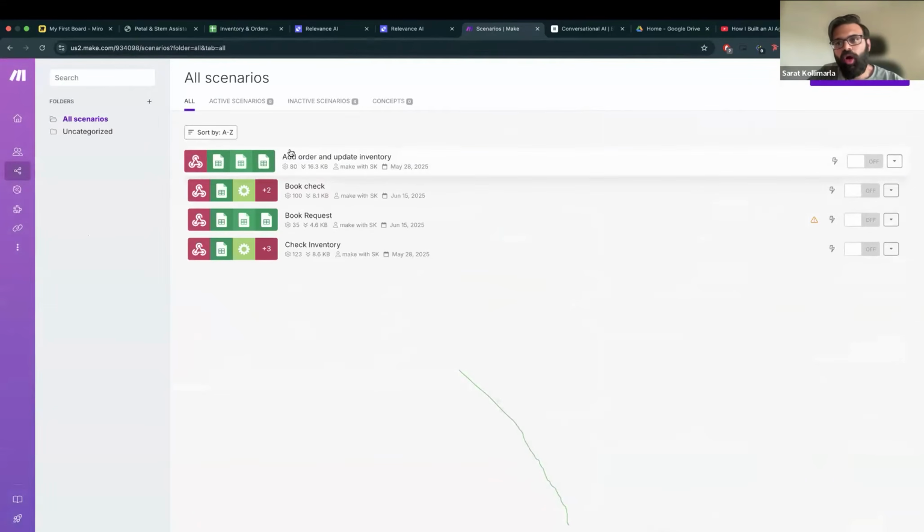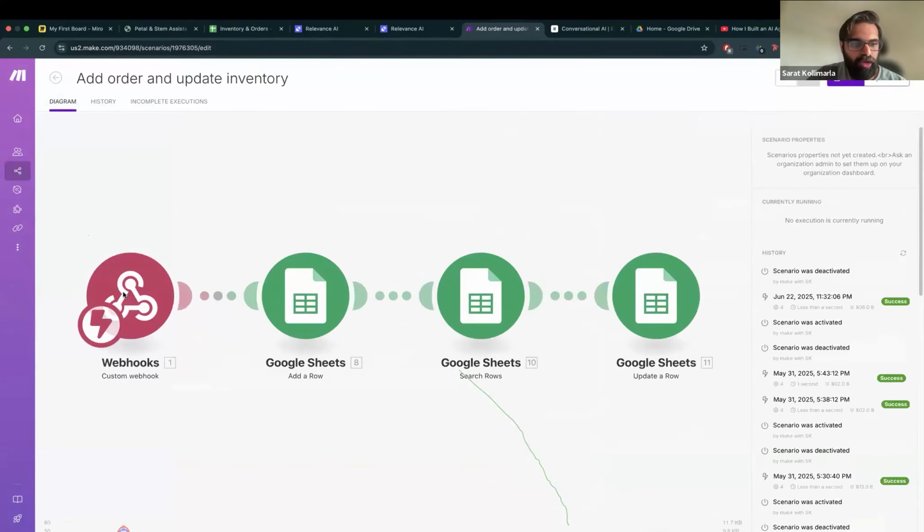And all the automations in make.com are called scenarios. So once we confirm the inventory is good and the user is ready to order, we pass in all this information. If you see here, we are doing a couple of actions: Google Sheets, add a row, search row, update a row. Let's take a quick look at what's happening here.